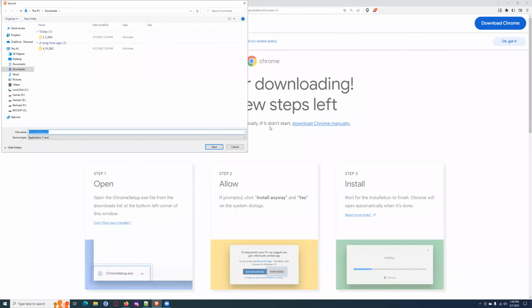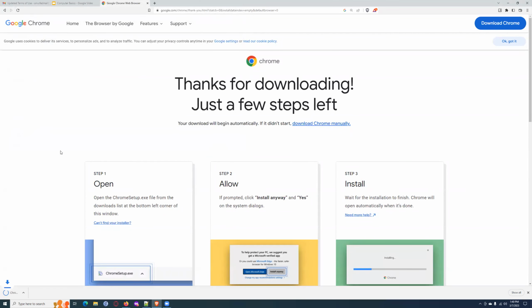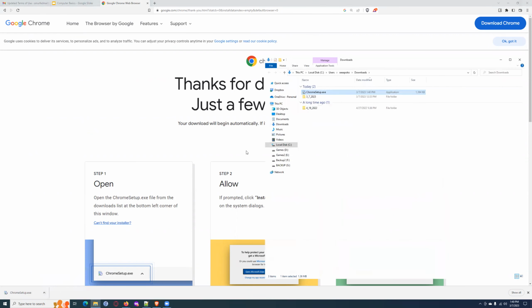Download Chrome. It will then ask me where I want to save Chrome, save. And then the nice thing is generally, if you haven't done anything, these will automatically be saved to your downloads folder, but we don't care where it's saved. All we do is go to the bottom here, click this little arrow, and go show in folder, and this will take us directly to where the Chrome installer now resides.